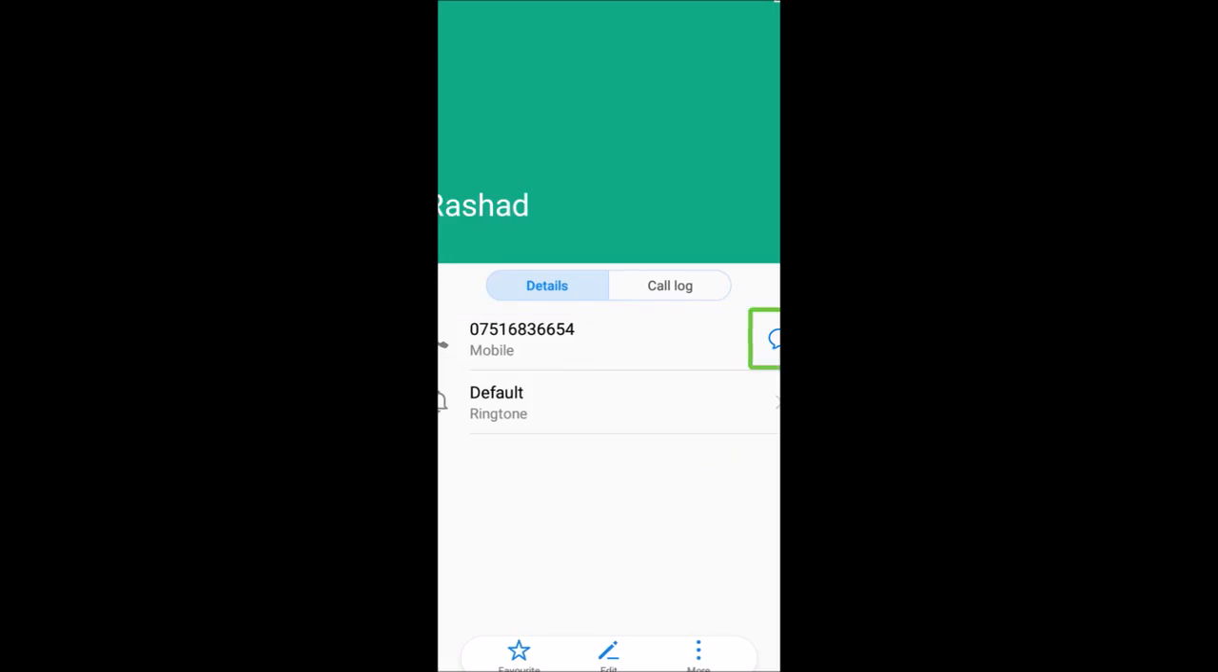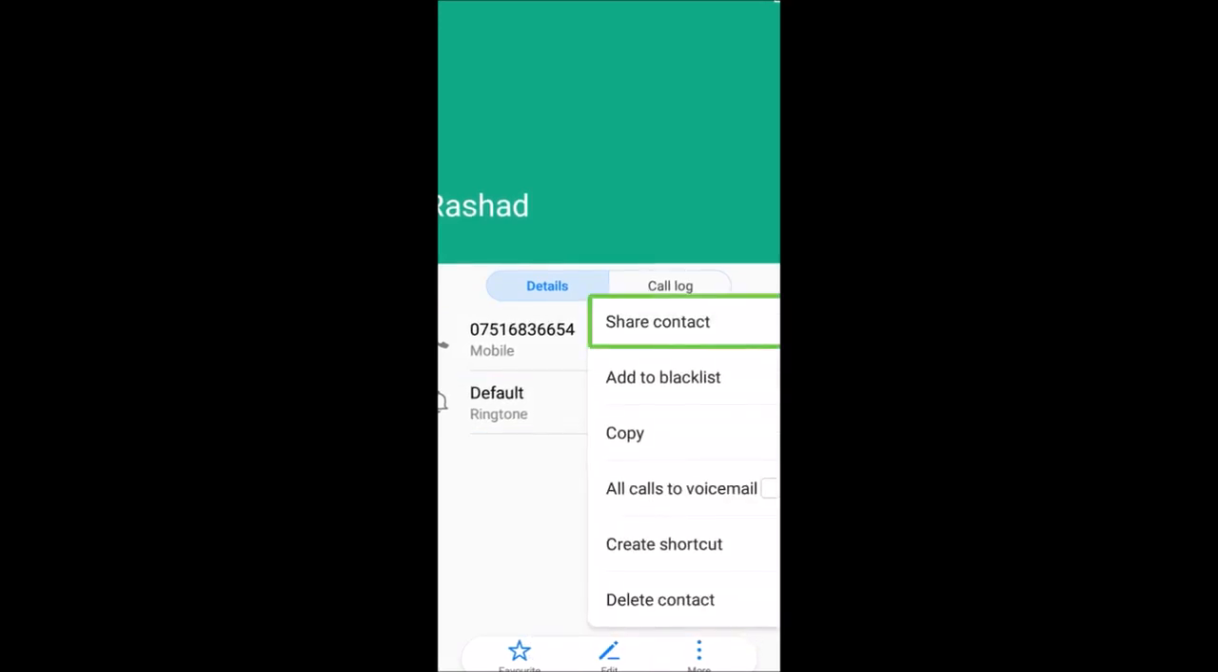07516836654. Mobile. Send message button. Default ringtone button. Details. Favorite. Edit. More. Yeah, let's select more. Share contact, in list 6 items. Add to blacklist. Copy. Now add to blacklist means you can prevent the number from calling or messaging.